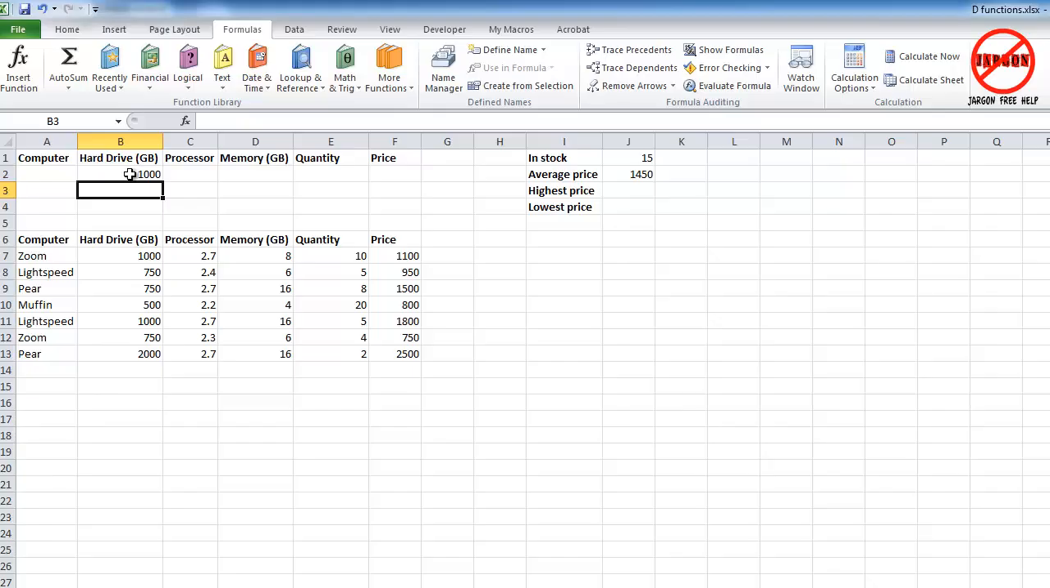So I can type in 1000 there. It could be that maybe I don't want to know that. I want to know the price. I want to see all of those, say less than 1000 in price. And you just use your greater than and less than.